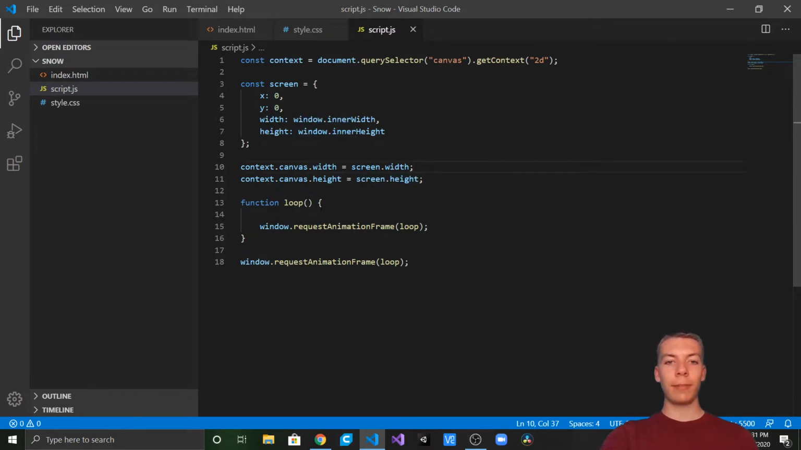Finally, we make an infinite loop right here called loop, and we use requestAnimationFrame to call that loop whenever the browser is ready to do another animation frame. And then we just throw it down here to call our loop, which you could very well do just like this, if you like.